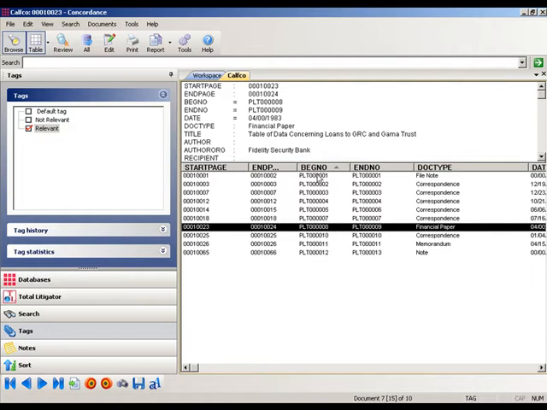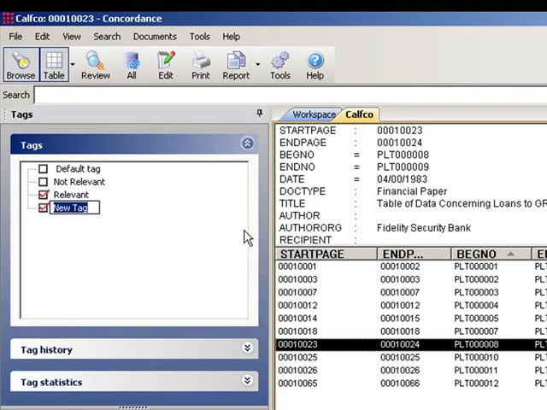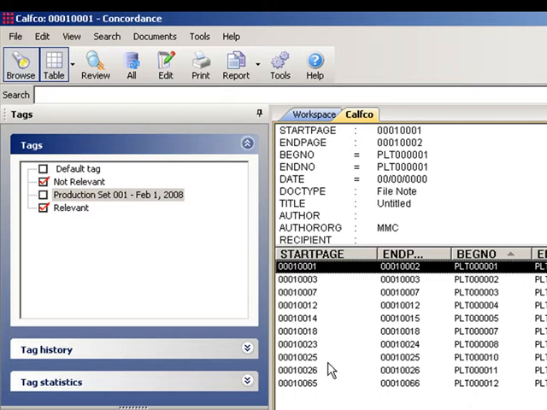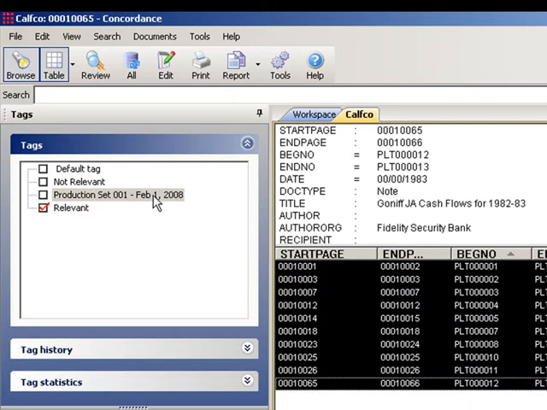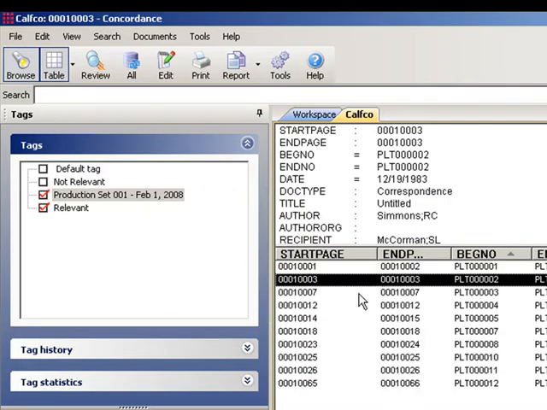And to really help me keep track of this, I'm just going to go ahead and create a new tag, call it production set 001, and maybe give it a date, such as February 1st, 2008. This will help me if I come back to this same set of documents a month from now, or after I've made numerous relevant productions. It's an easy way for me to keep track of exactly when this production set was made and keep track of whether or not the document set has already been exported from Concordance.